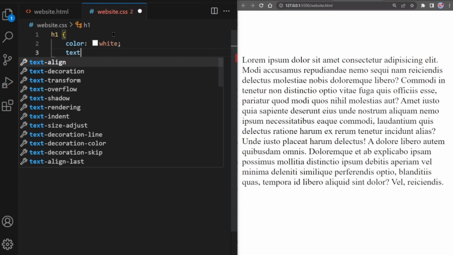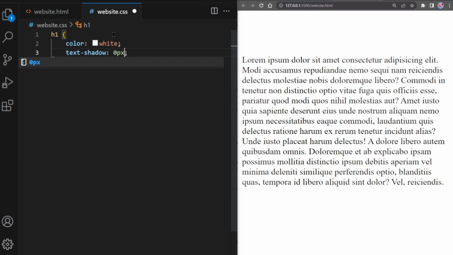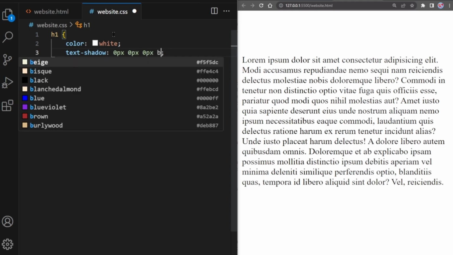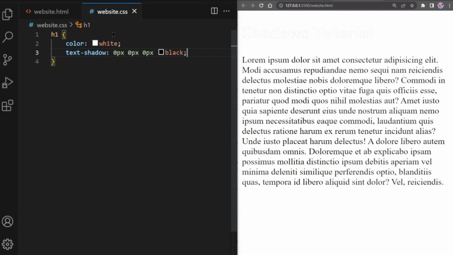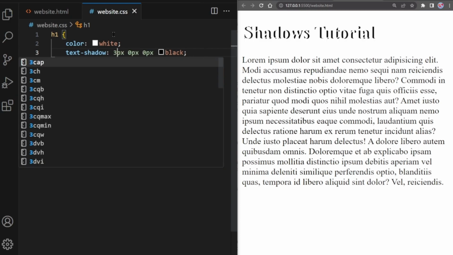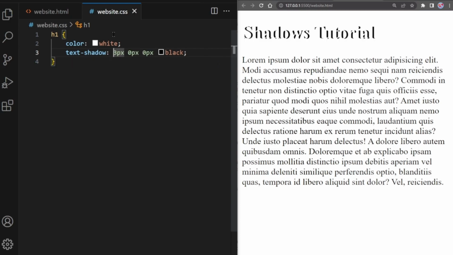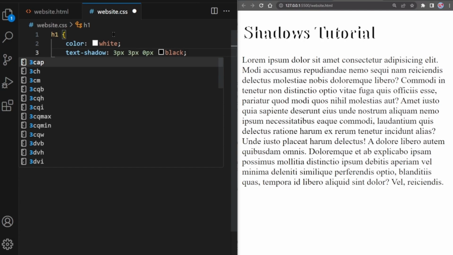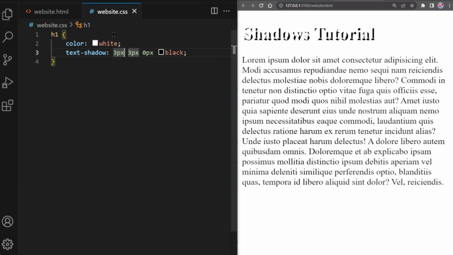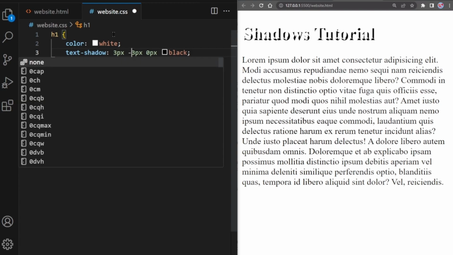Now use the text shadow property and set 3 numbers to 0. You can choose any color for the shadow, like black, after the numbers. The first number represents the horizontal position. Let's change the value to 3 pixels, positive moves right. Negative moves left. The second number represents the vertical position. Same value for this one, positive moves below.